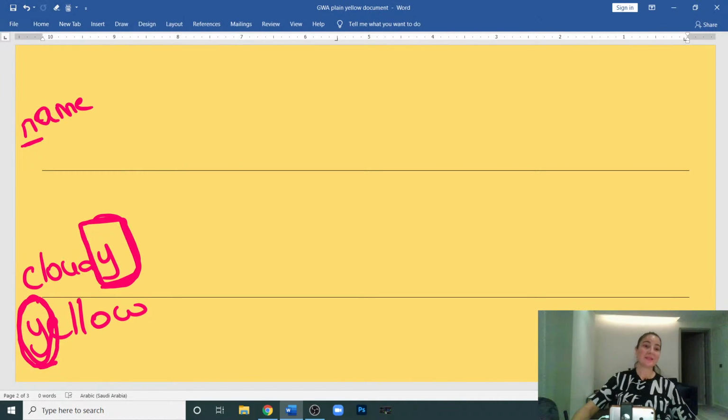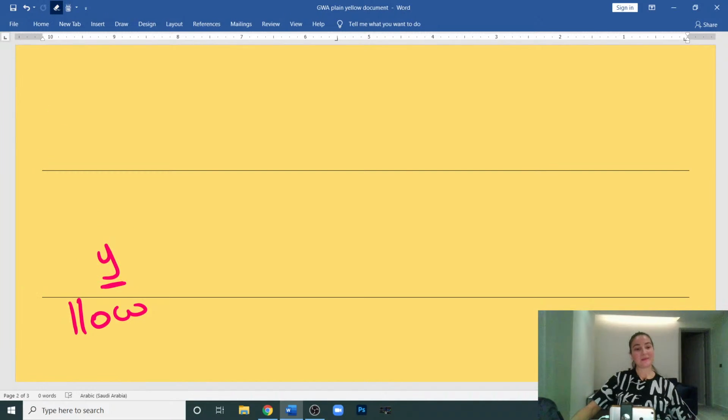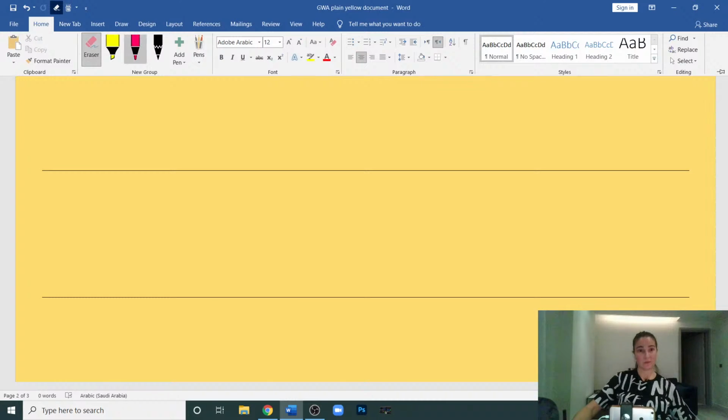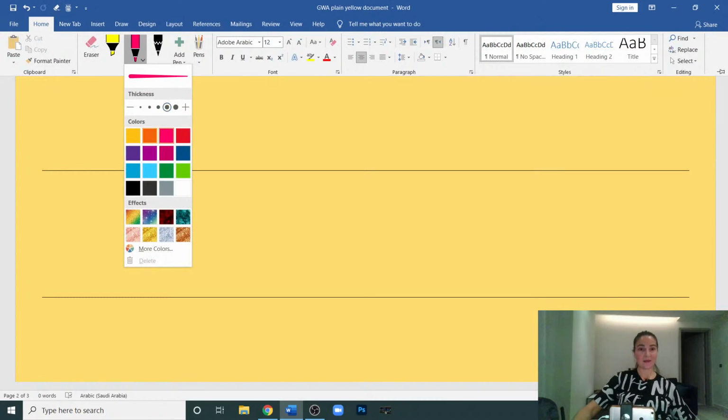So these are the sounds. Yaa for the letter ya, and noon for the letter nun. Now, how are we gonna write them? As I told you before, in Arabic, we have 4 forms of the same letter. We have the letter when it's alone, when it's at the beginning of the word, when it's in the middle of the word, and when it's at the end of the word.